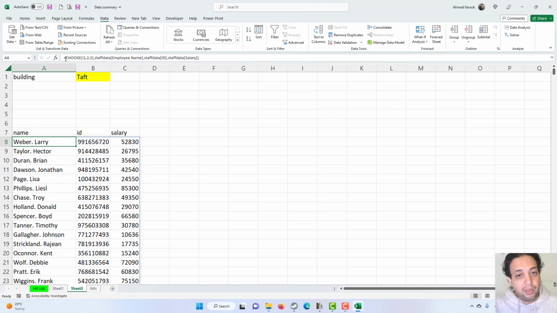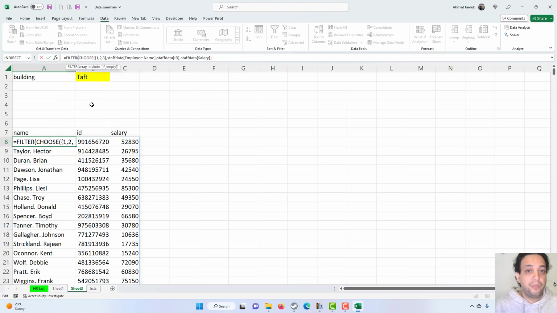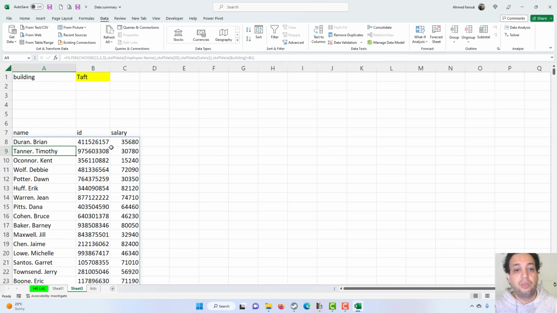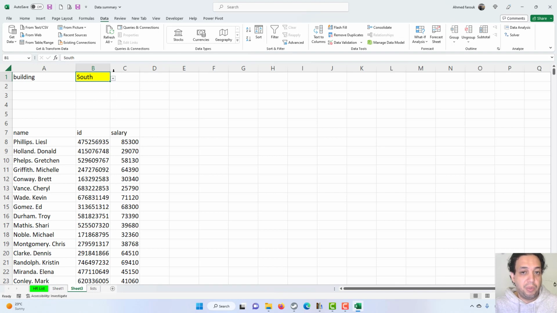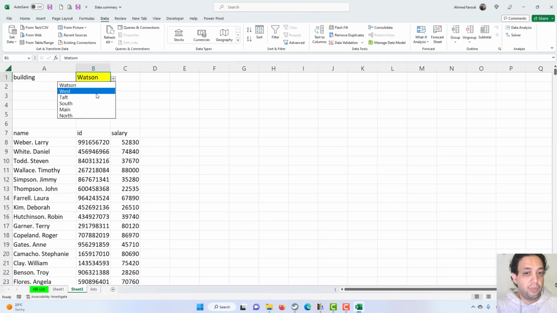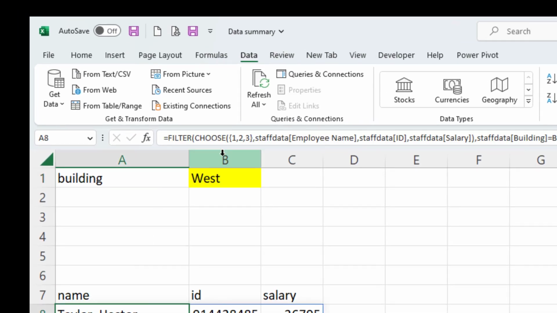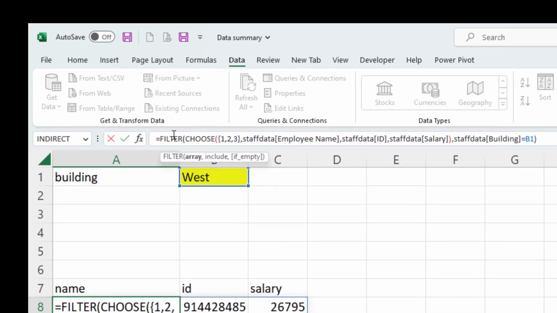So what I'm going to filter is the choose statement. So I'm going to filter the result of a choose statement by checking if the staff data, which is my table name, building, is equal to B1. I need to close the filter statement. Now, what I have here is only the people from the East building. Now it is the people from the South, and so on. So we enclose choose, or we nested the choose function as the table reference inside my filter function. Thank you.